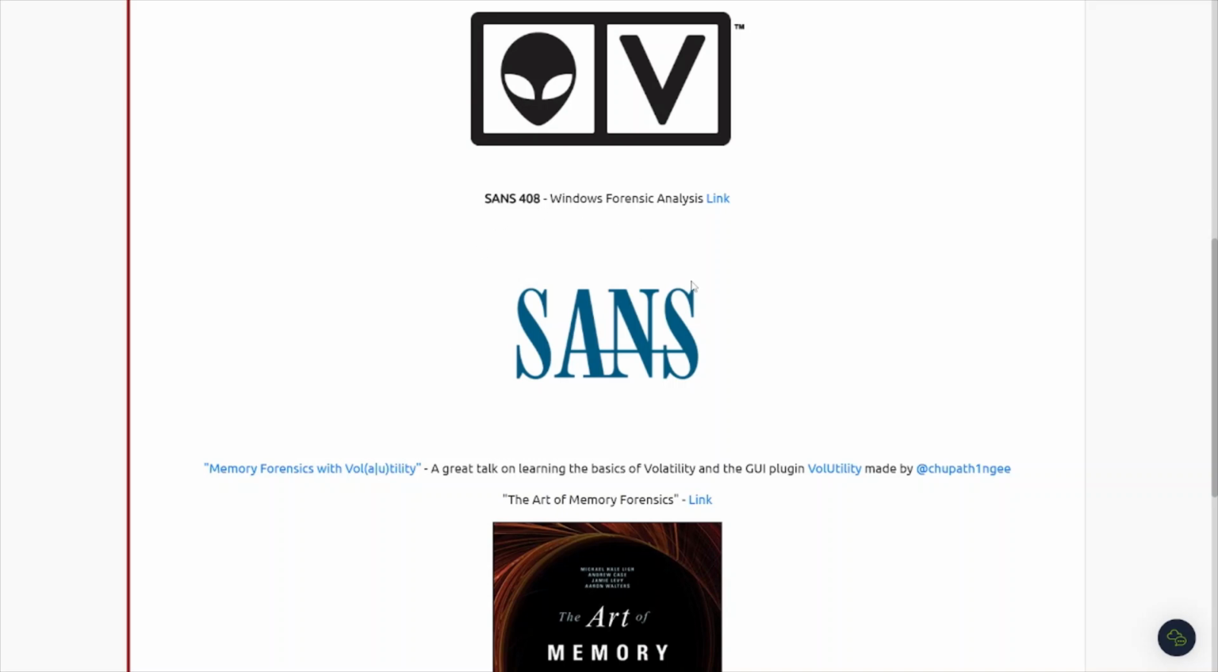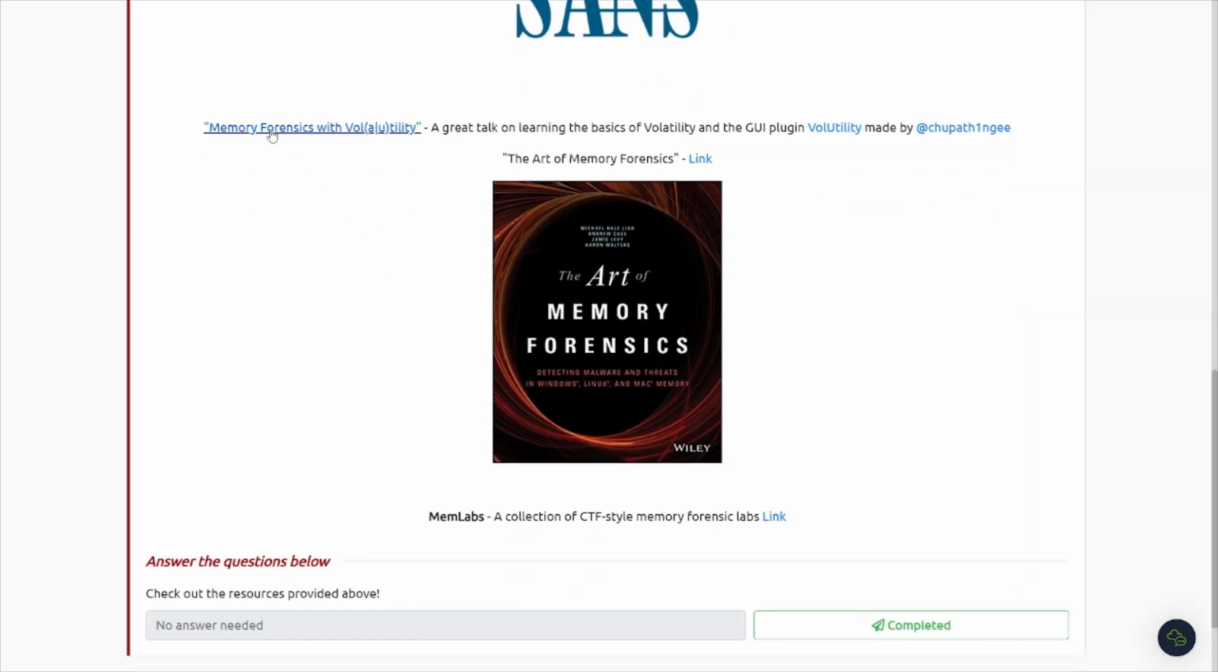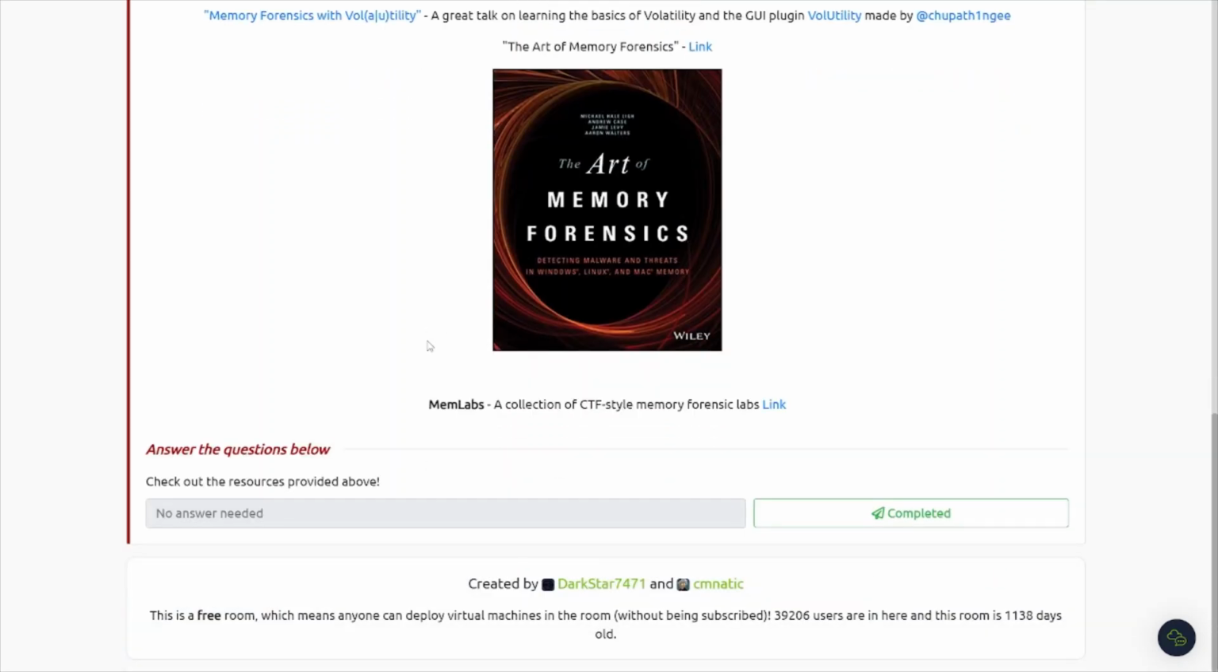SANS has some awesome training, but it's also expensive, so if possible, please get your company to pay for that training. I'm serious, this training is like $7,000 and up. It's very expensive. It's got Volatility training right there. Let's go ahead and click on that and then check out this book here if you're interested in looking further into memory forensic stuff. MemLabs is a collection of CTF style memory forensic labs. So if you enjoyed looking through this video or you just enjoy doing forensic type activity, go ahead and check that out and see what you can find out.